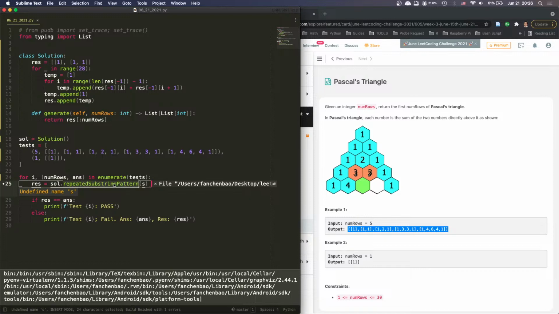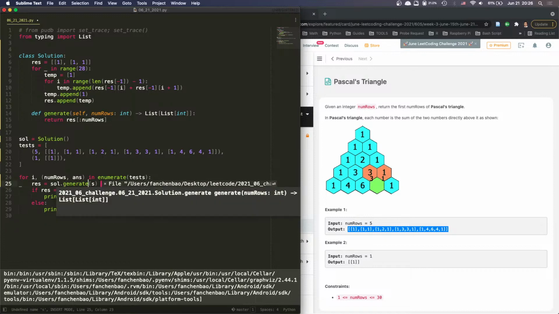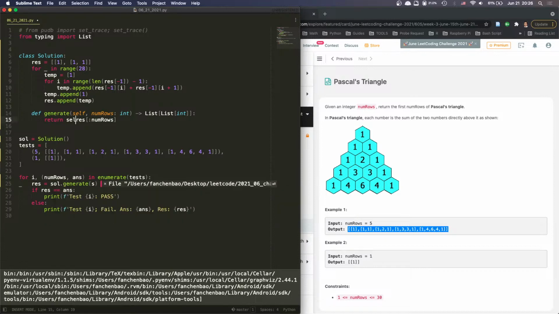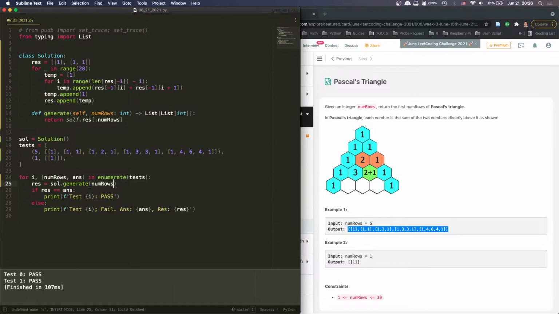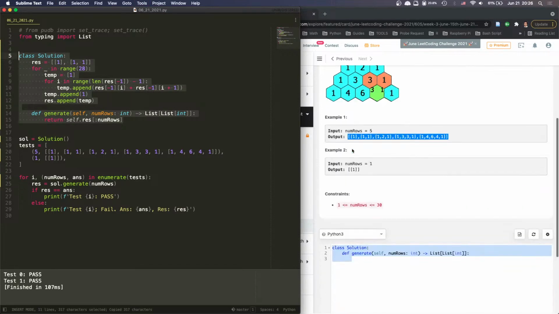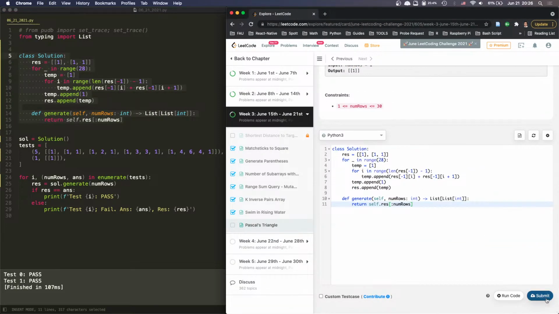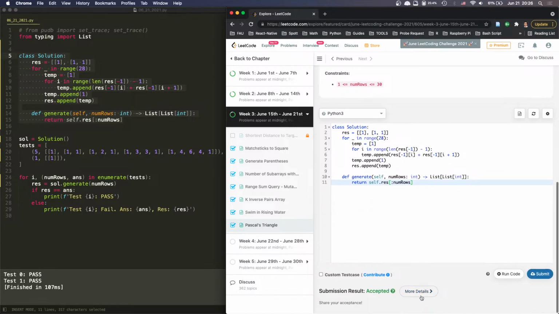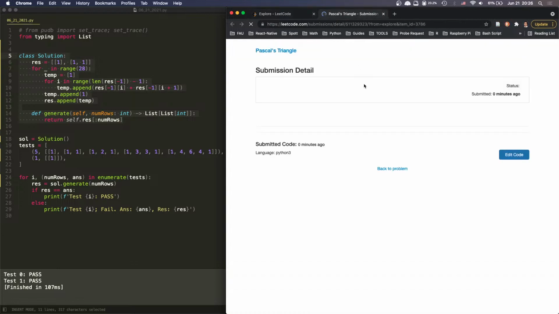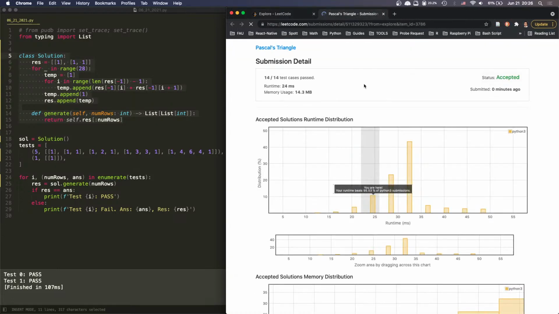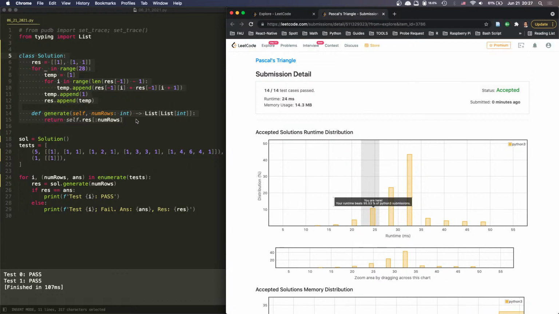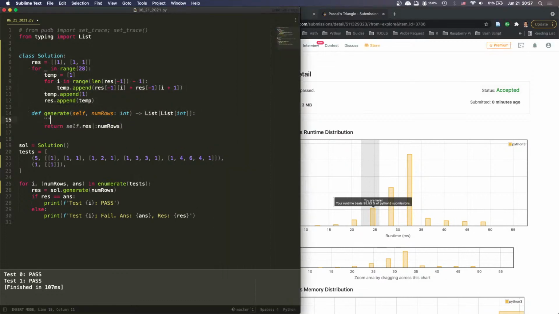Oh, we don't have this. Generate. Oh, and self. Forgot it has to be self, and this has to be numRows. I'm not prepared at all. Yeah, we pass. Okay. So this is a cheeky one. We know there are only 30 rows, so we do all 30, and every time we just need to call this, and then it shall be good. Not much to say. We're very fast because we use the cheeky method.